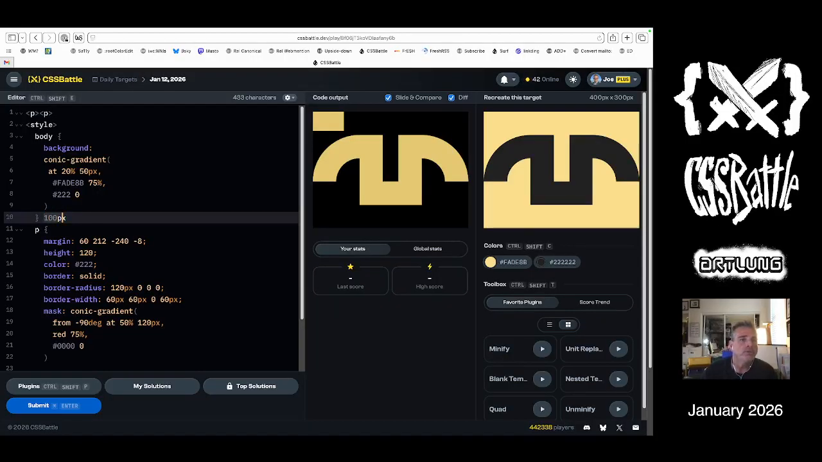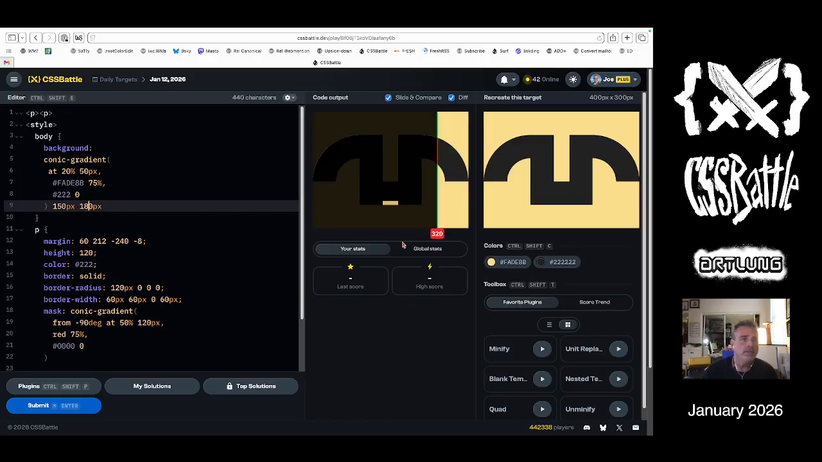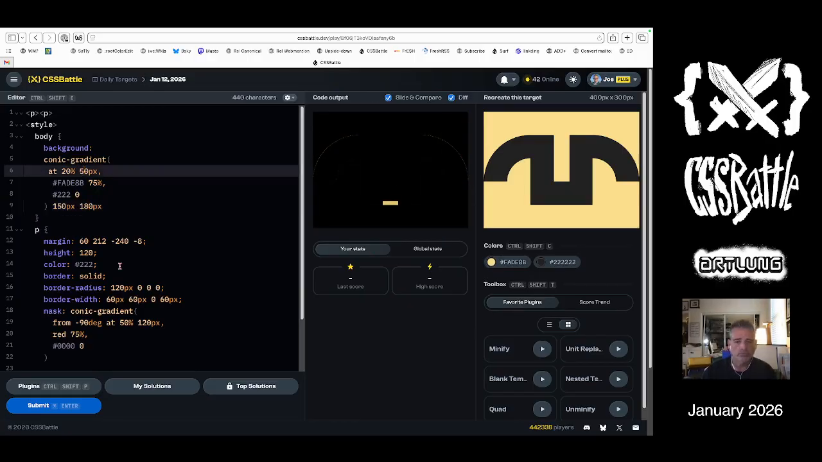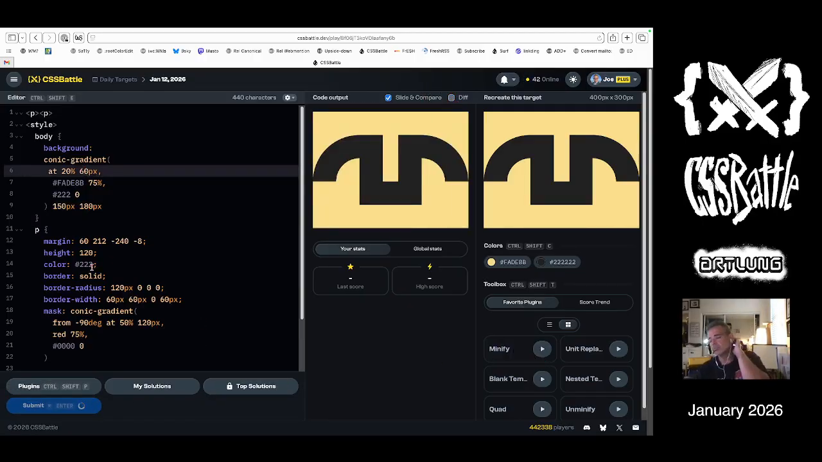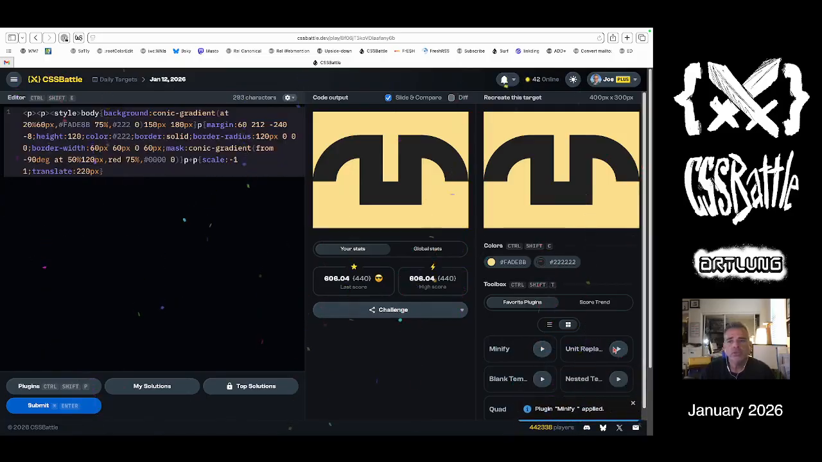Oh wait, I put it in the wrong place. So the X position is that. There we go. 3, 4, 5, and then 200 pixels. That's almost right. Not quite. 8, and then this is 60 pixels tall. All right, let's submit. Complicated shape. Not too complicated. Let's minify and unit replace. Submit.